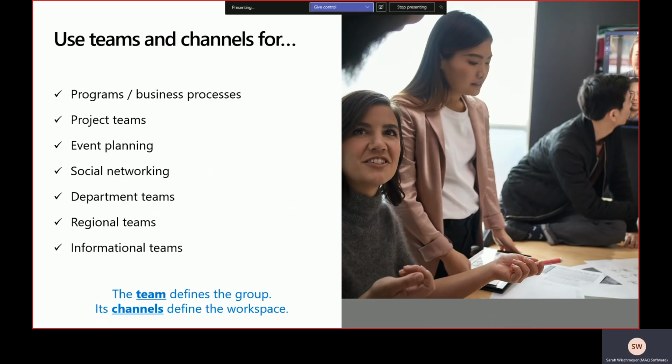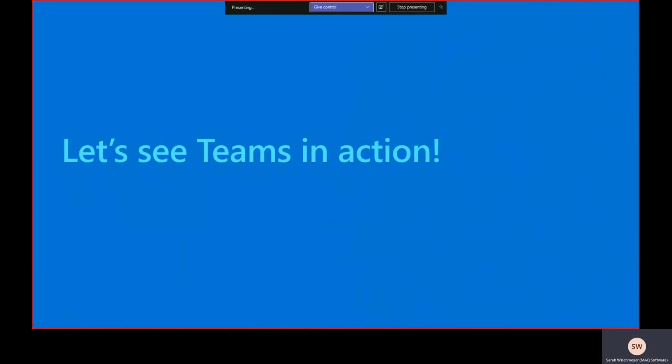The team is going to define who has access. The team is the group. And then the channels are part of that team. They live inside the team. They help us organize the information. So if a team is like a house, then the channels are like the rooms in that house that help us keep those workspaces organized. Okay. So let's explore some of this here.